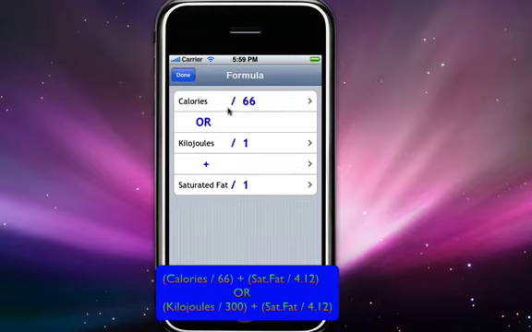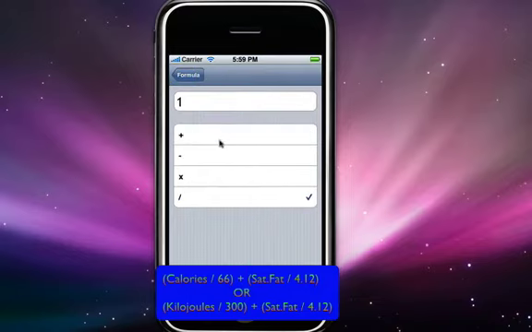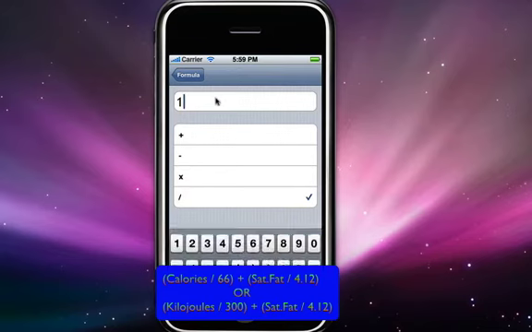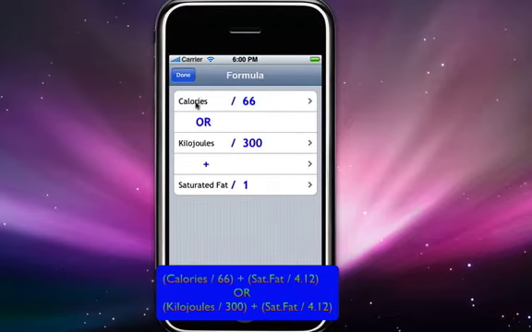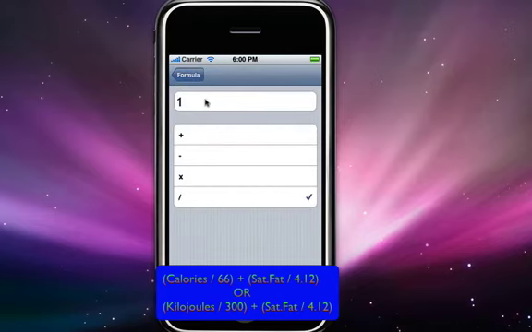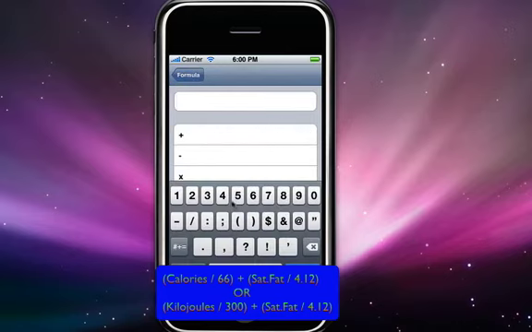Notice the calories are divided by 66. Kilojoules are divided by 300. You take one of those calculations, because we have the OR here, and add that to saturated fat divided by 4.12.